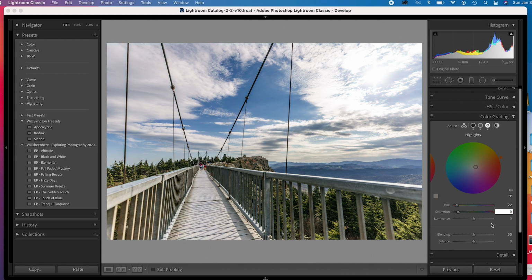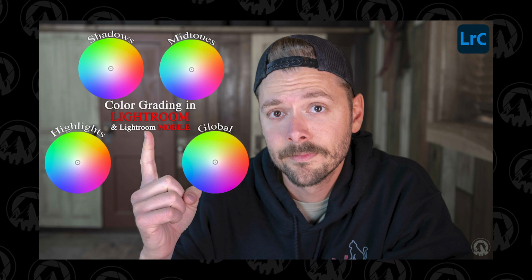So very little adjustments. If you want to understand the color grading tool, I did a whole video dedicated to it a couple of weeks ago. I'll link it in the description, or you can just go to videos on my channel, but it's there, and it is a great tool to understand how to use.